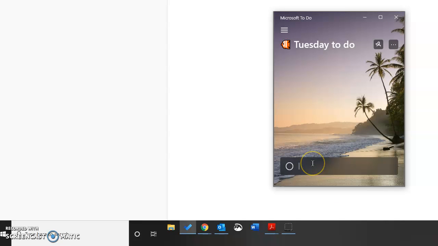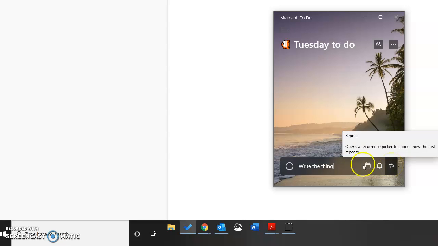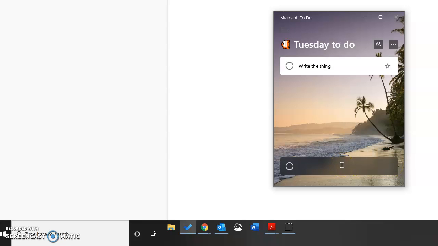And then you add your tasks by just typing them in here, write the thing. You can even add a due date to it. You can put a reminder, like a calendar reminder sort of thing. And then you can also make it recurring. And then when you're finished, you just hit enter.